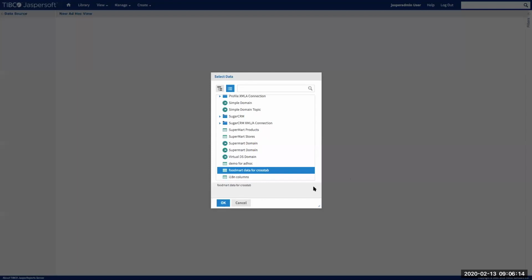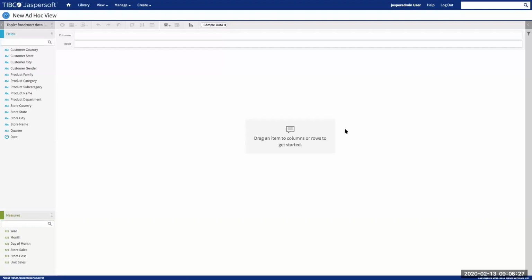So to create some gauges, we are going to use the Foodmart data source for cross-tab data. Now, please note that I'm using this one because this is what you can see in any trial version of Jasper Report Server. So if you want to download the trial version and replicate what I'm doing right now, you can do that with the default dataset that you can find as examples. Okay, so here we are in the ad hoc view.